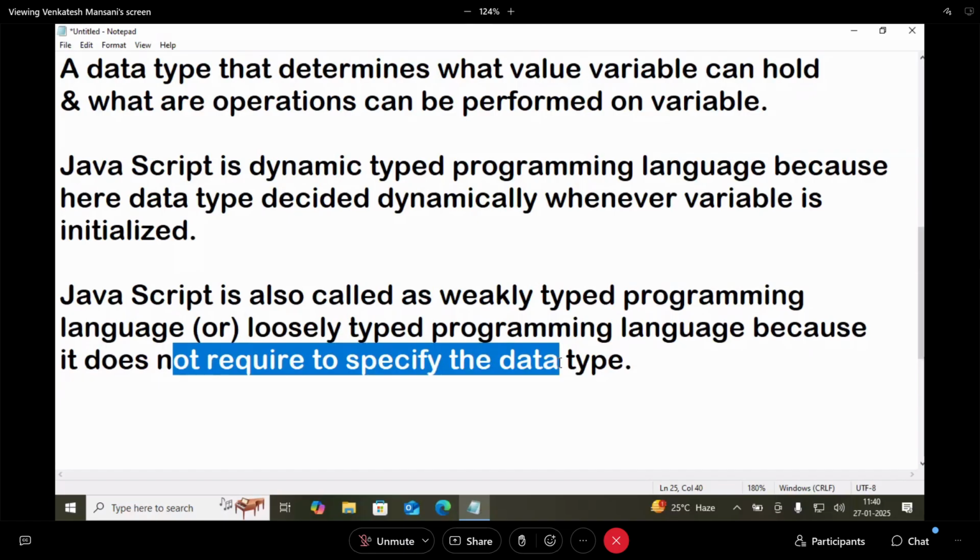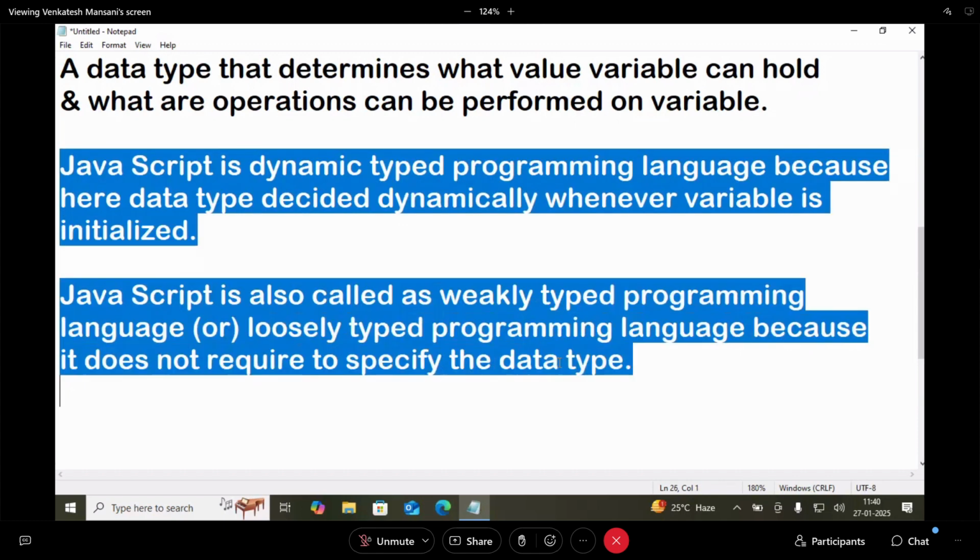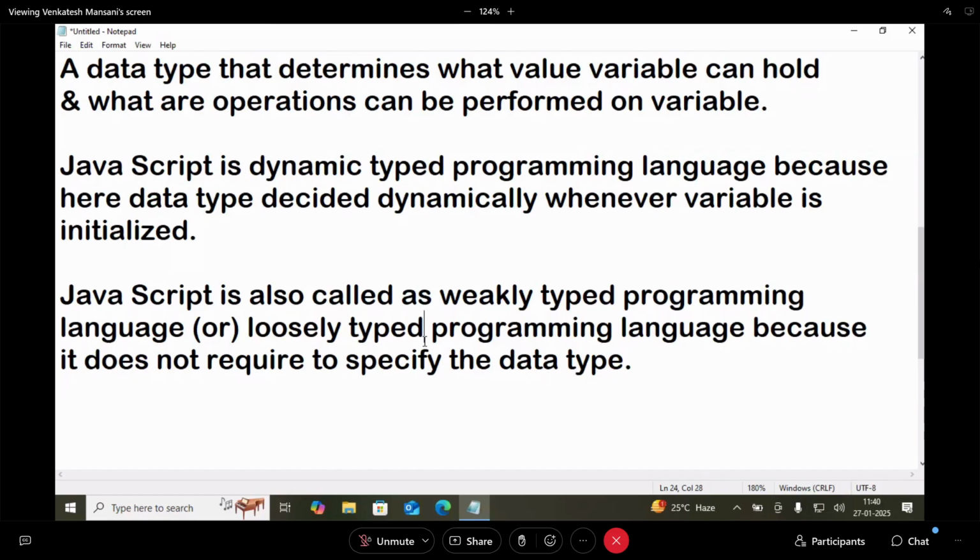That's the reason: weakly typed, loosely typed. Like this, in interviews they'll ask about these points compulsorily. Dynamic typed, loosely typed, strongly typed, weakly typed: different meanings come. Dynamic typed means the type is decided dynamically. But weakly typed, loosely typed means it doesn't require you to write a data type. That is the reason we call it that. But at last, both mean the same.